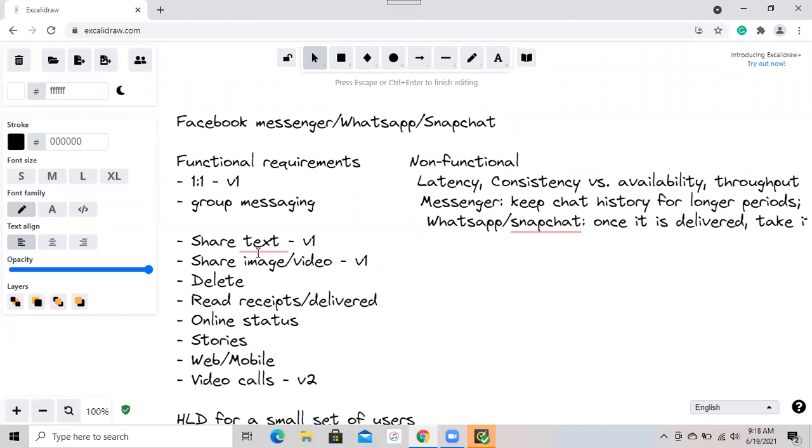Right. So I think if we start, in general, we can also add contacts. We can block people and stuff like that.